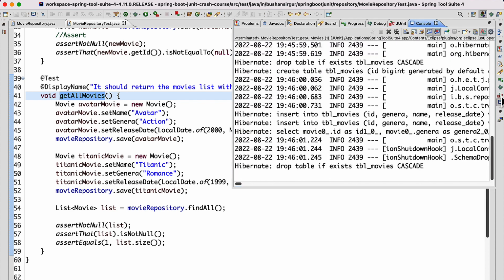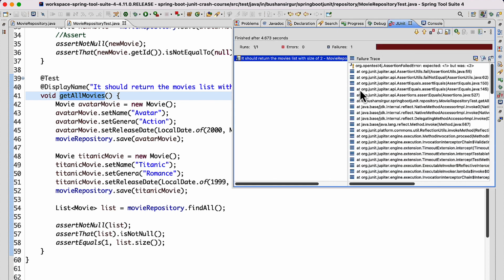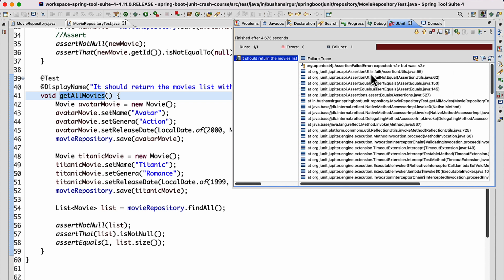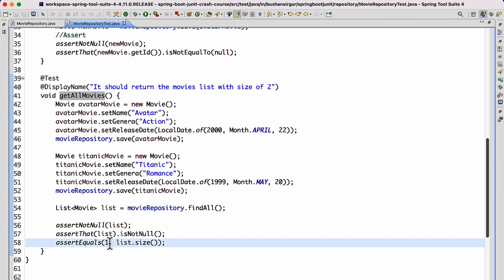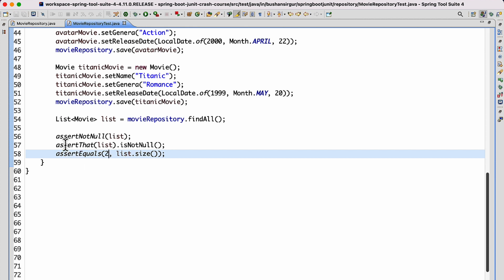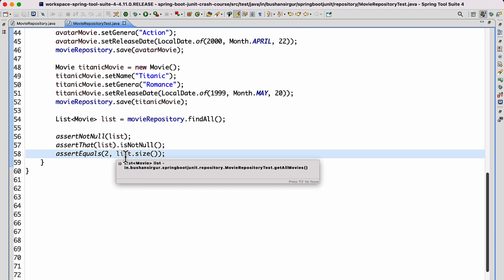You can see the green bar. You can see the message that is expected 1, but it was returning 2. So this is how we can write the JUnit test cases. You can explore more about these assertion methods. There are a bunch of assertion methods available. We are using some of the assertion methods, that is assert not null, assert that, is not null, and assert equals. And throughout this course, we will be using a bunch of assertion methods as well.